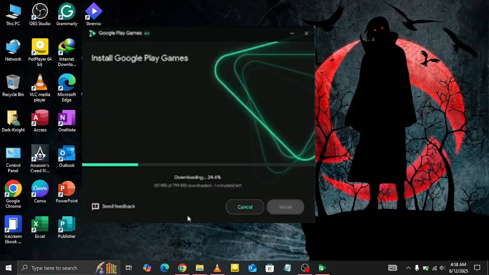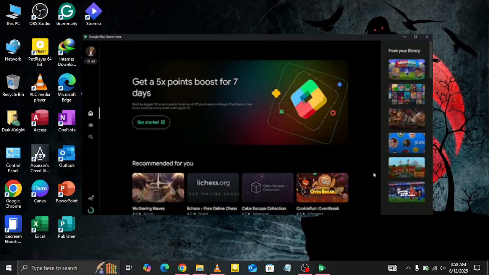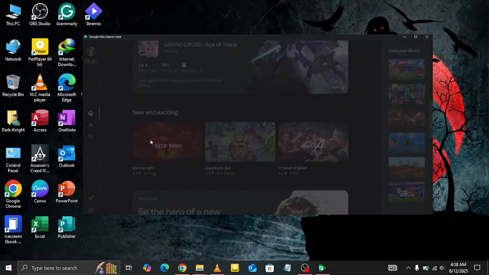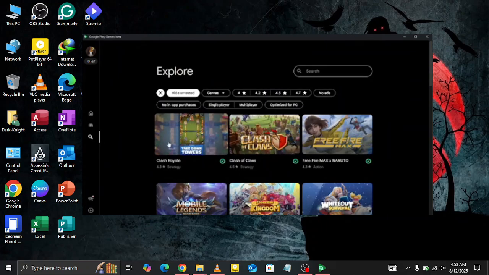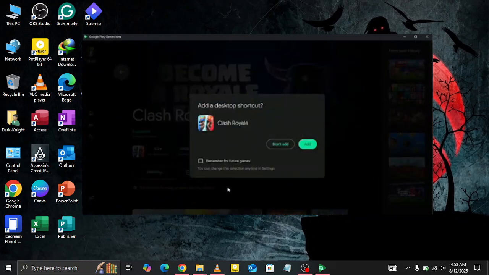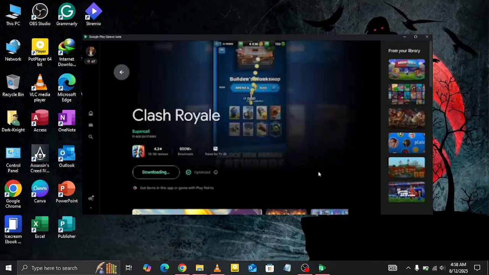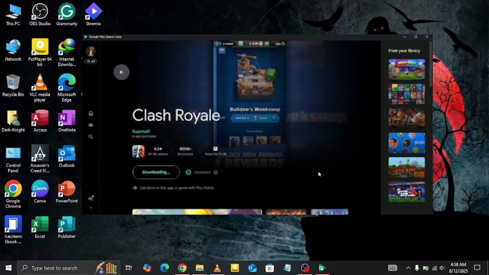After the process completes, you'll be prompted to sign in with your Google Play account. Make sure to use the account where you want to save your progress and purchases. Once signed in, head to the search bar at the top of the application and type Clash Royale. The game should appear immediately. Select it and begin downloading. When the installation finishes, you're ready to enjoy Clash Royale on your PC.